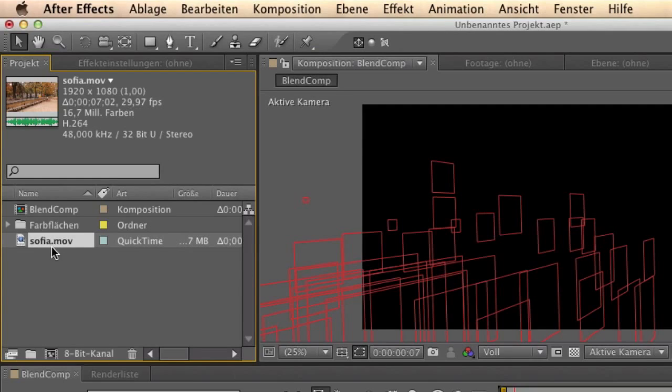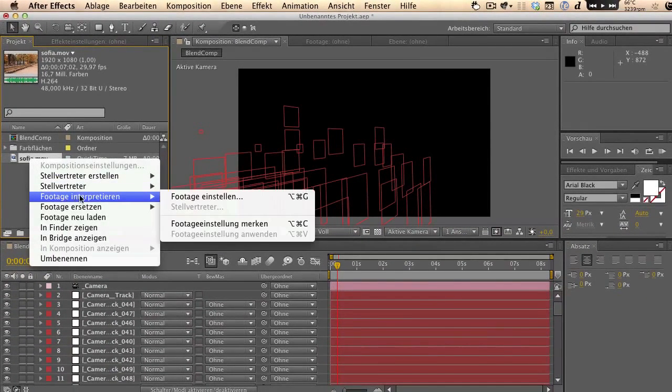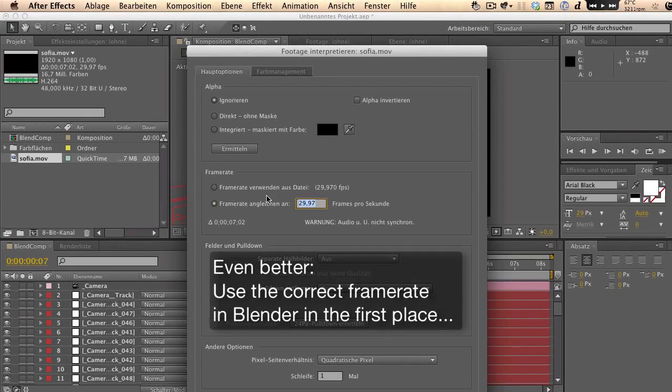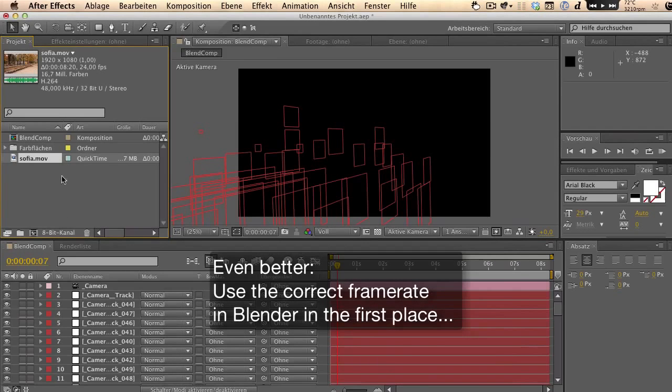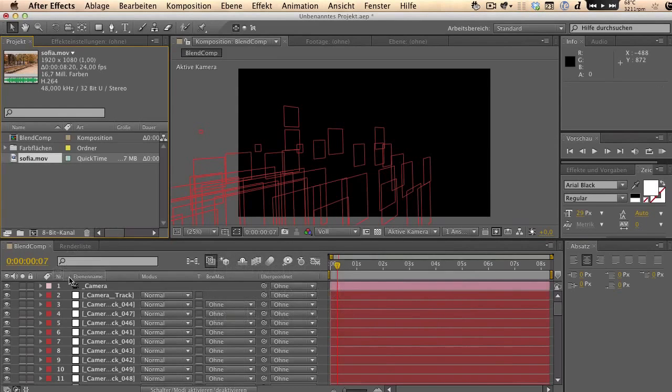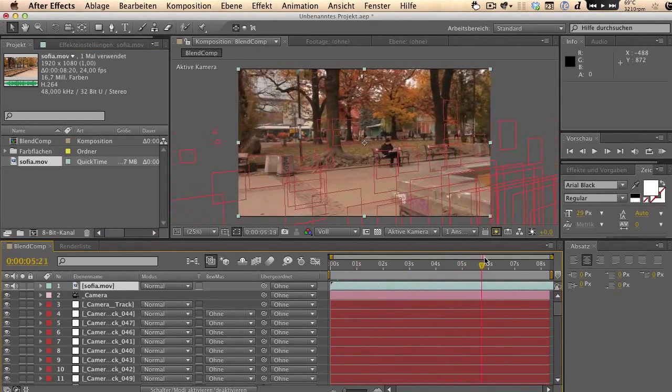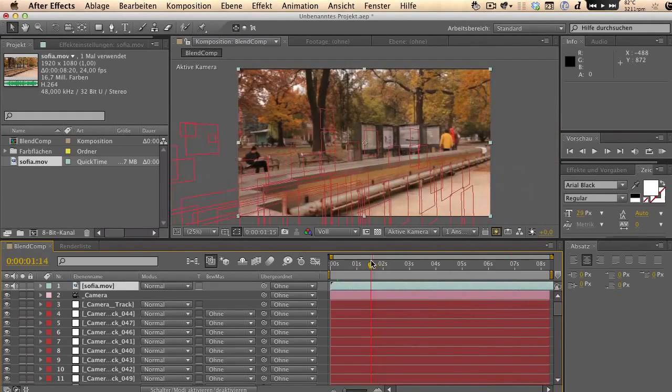So before I can use that, I have to right click, then interpret footage, set it to 24 frames per second so that it matches the Blender composition. And now I can drag that into the composition here. And if you play back, this now fits pretty nicely.